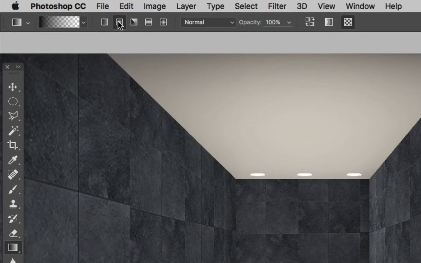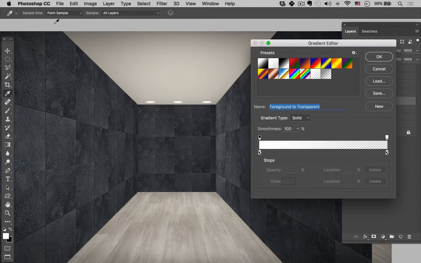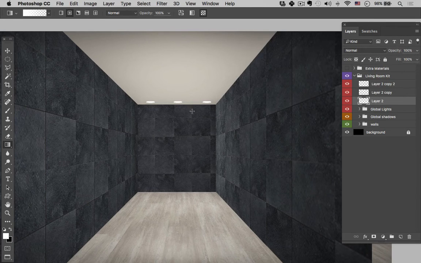I'm going to go into my radial gradient setting, and then I'm just going to toggle my foreground color to white, and you'll see that up here it is updated. Now if you don't see this, make sure that your presets look like this. So you want this one with the transparency. So let's click that again.